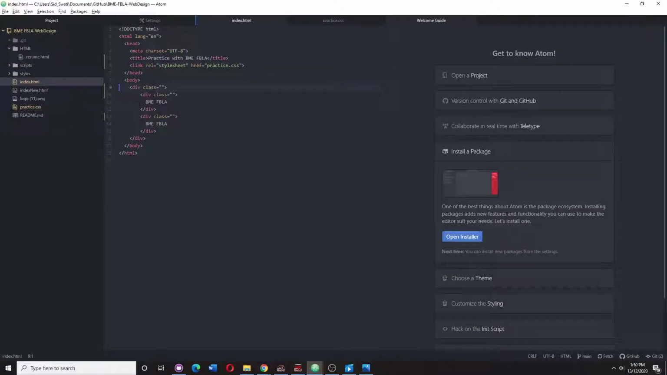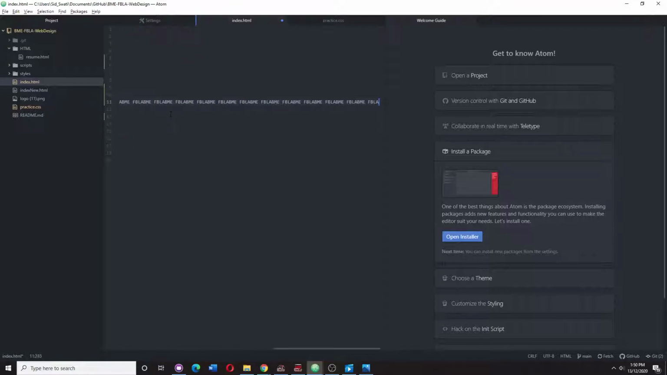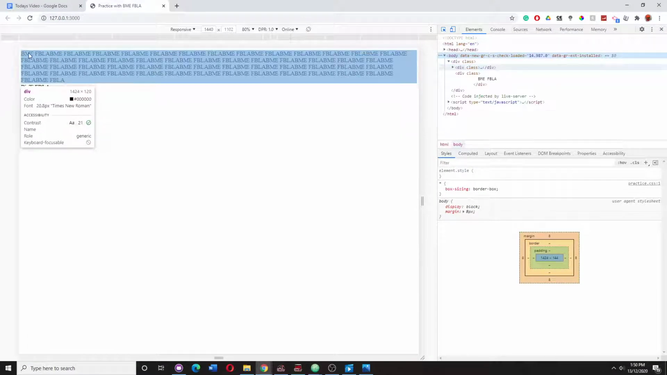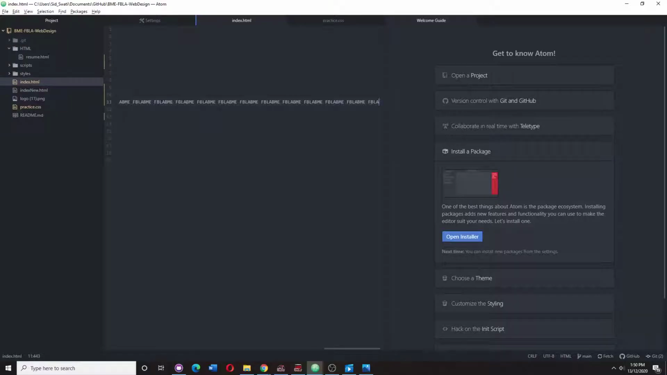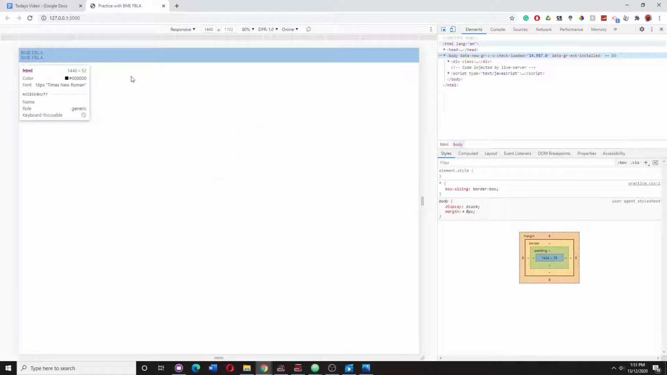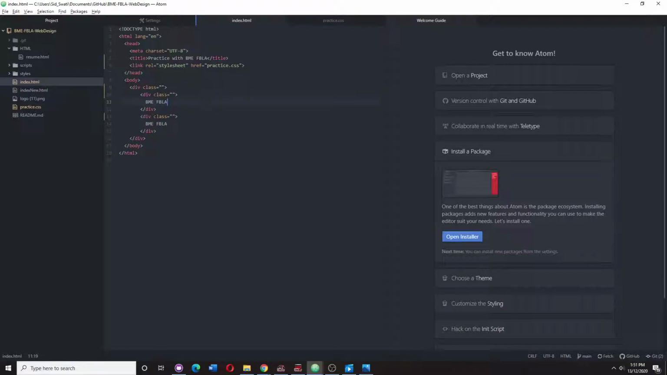But if I copied and pasted BME FBLA a bunch of times, let me do that to show you guys. Control V. Okay, let's just go bang. Now you can see that it's taking up all the height which it needs to take up. That's the automatic default. Now you might be thinking, when would I be using this default auto class? Normally elements are by default set to the auto width and the auto height.